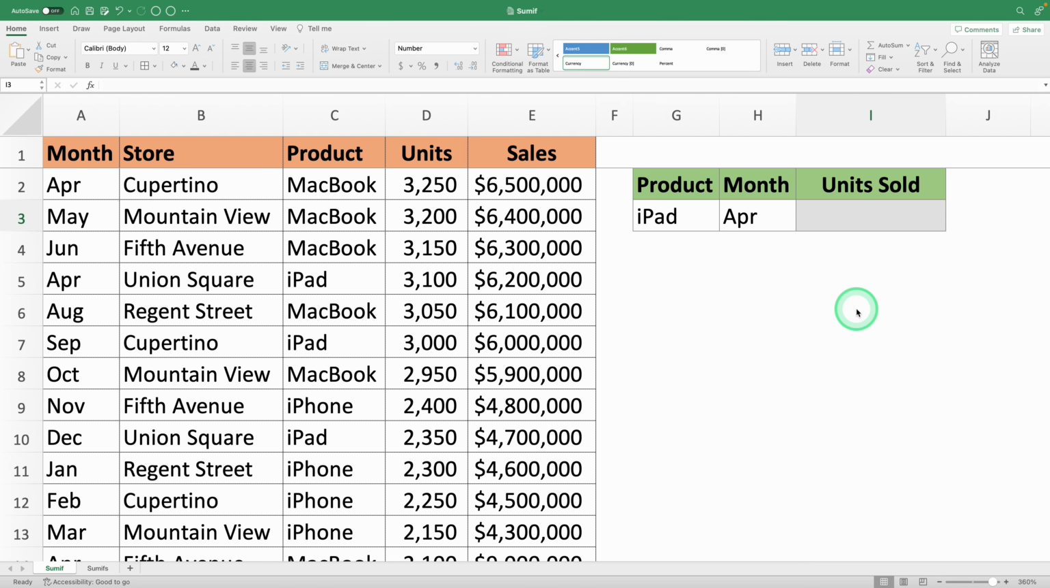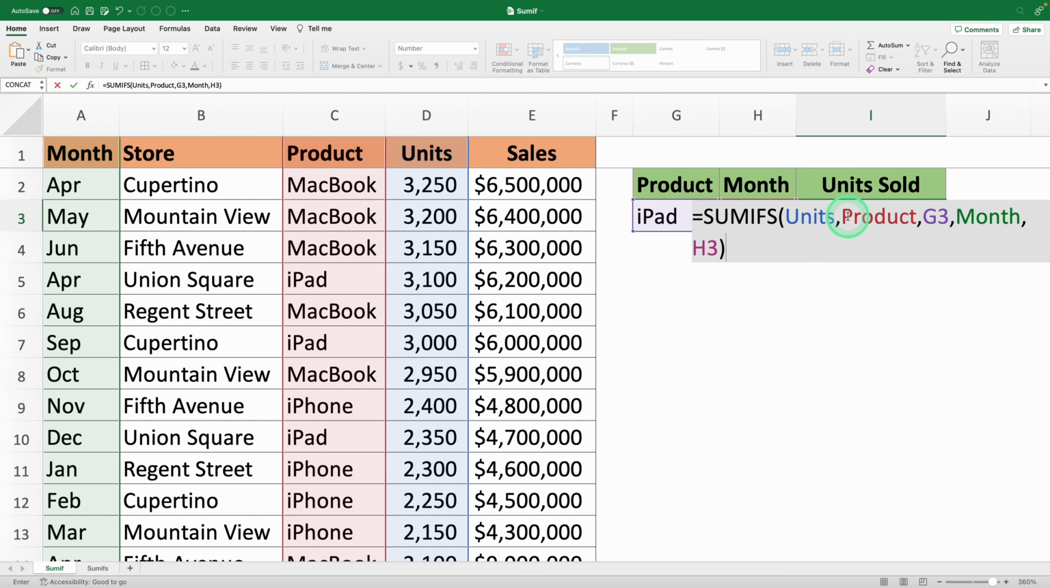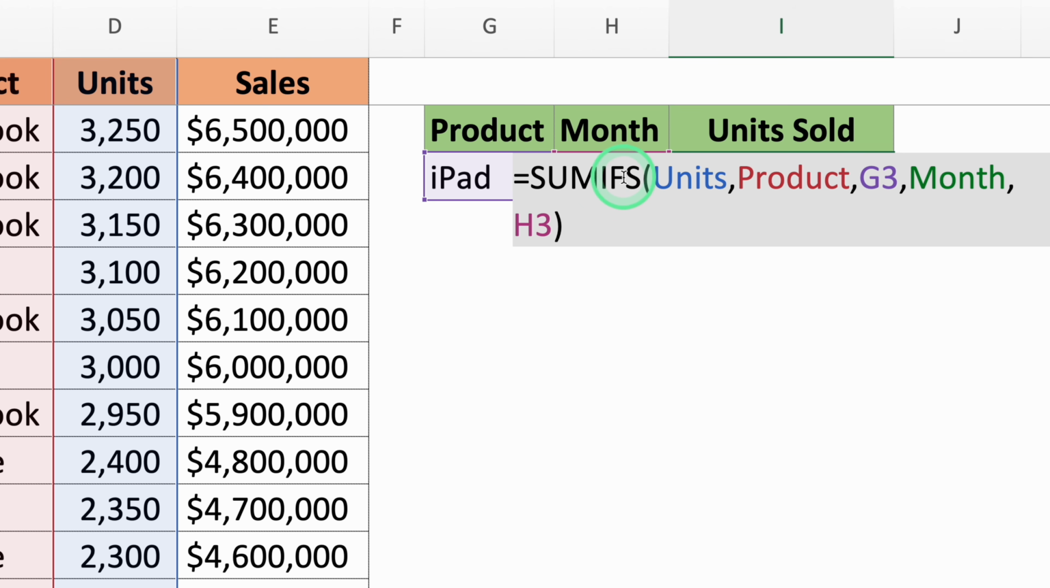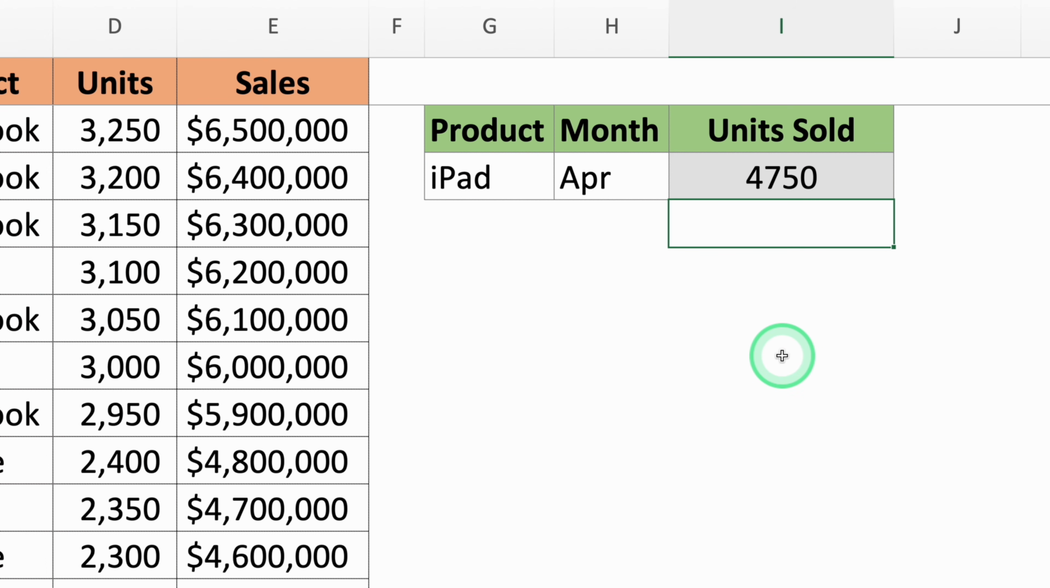Lastly, what if you're asked for the number of iPads sold, but only in April? That is a bit more complex, as it's not just 1 condition, but 2, the product being iPad and the month being April. Is that possible? Absolutely. But for that, you need a slightly different function. You'd use the SUMIFs function with an S at the end, which allows you to perform conditional sums with up to 127 conditions at the same time, but you'll learn about that function in the next video. See you there.